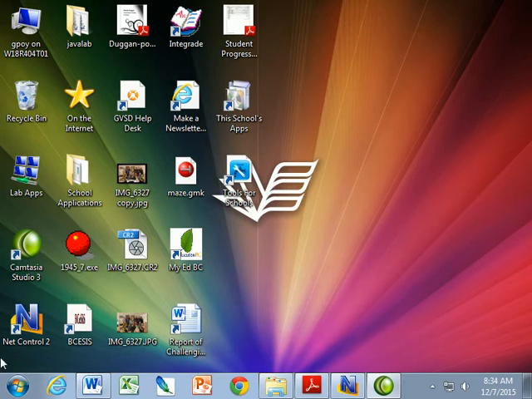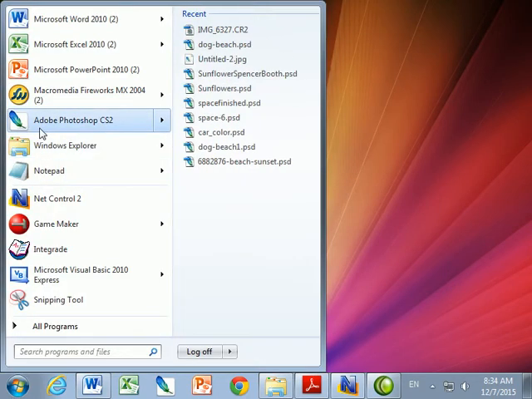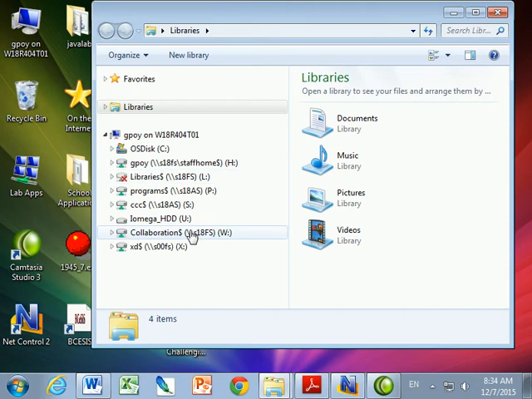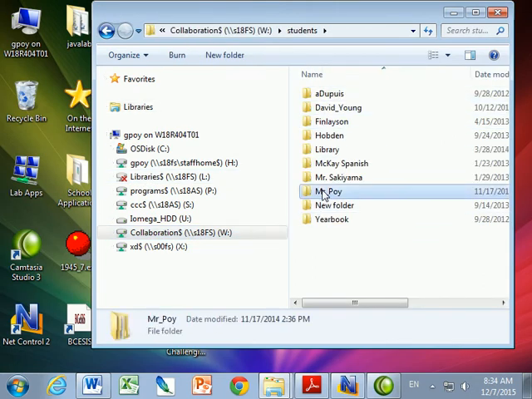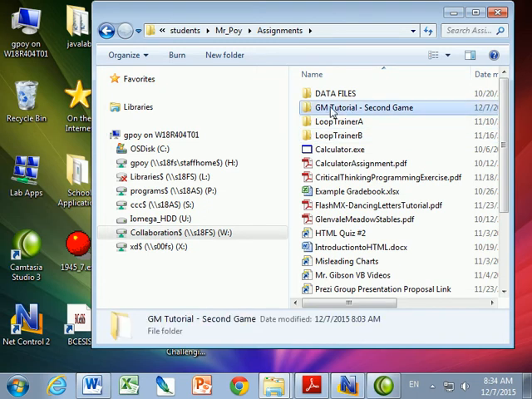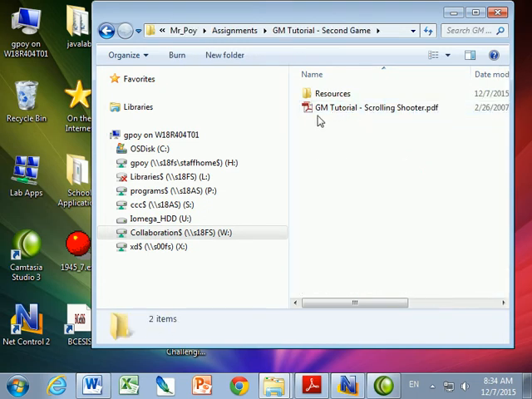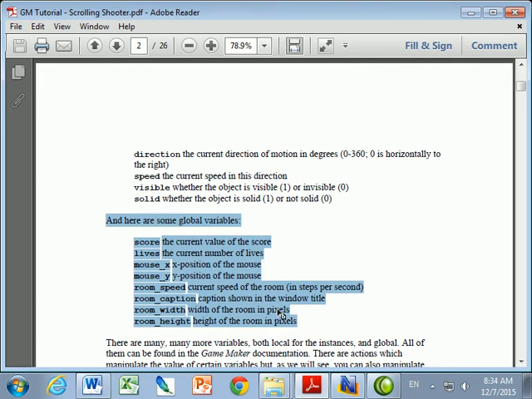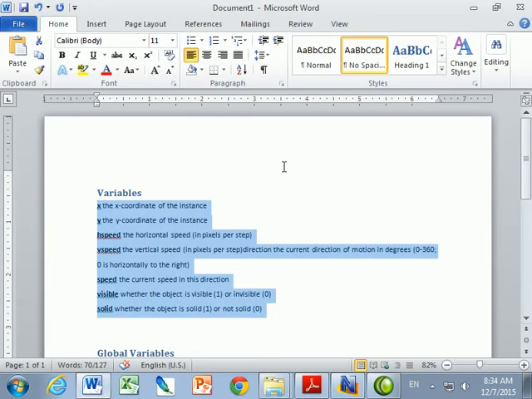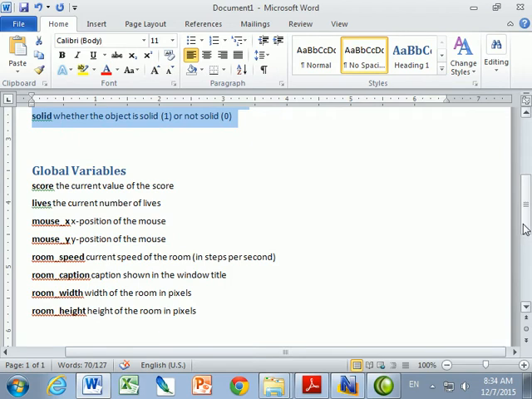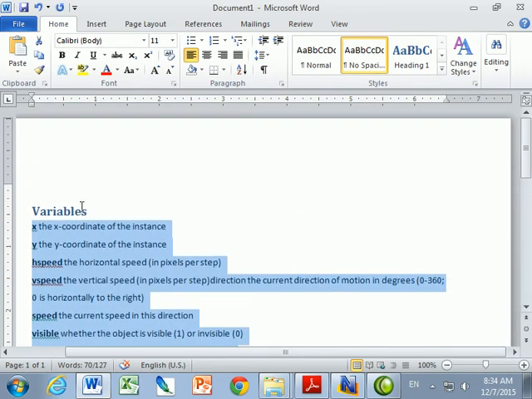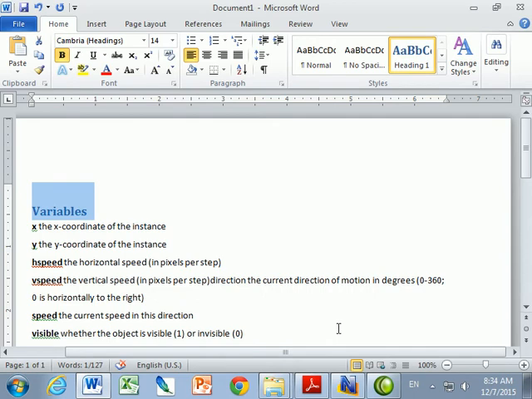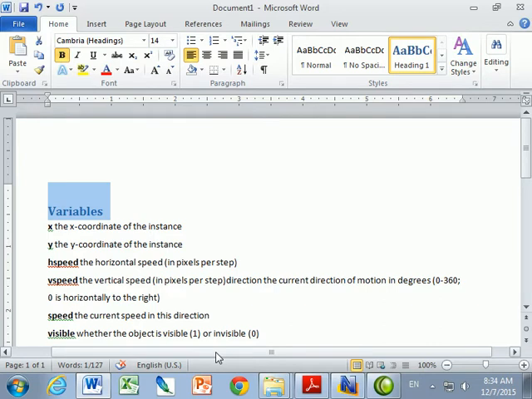Okay, so to get started, you're going to see in Mr. Poy's assignments, you're going to copy the folder GameMaker tutorial, and we'll start with the tutorial on the Shooter game. Before we start with the tutorial, I just want to talk a little bit about some of the things that are going to be of interest to you, and that's variables. We've worked a little bit with variables already in GameMaker, but I just want to take a quick second here to go through a little bit about variables.